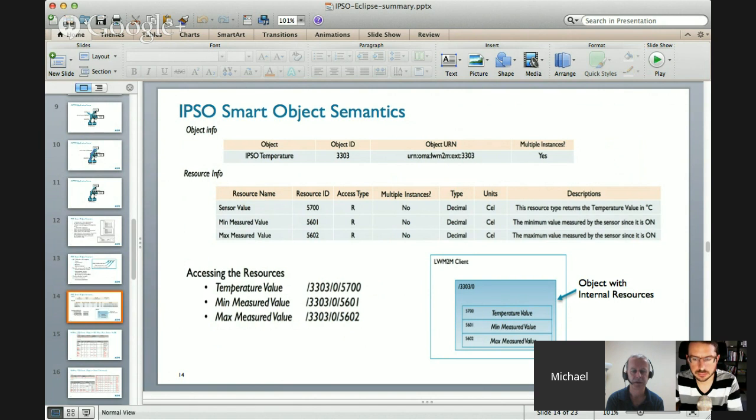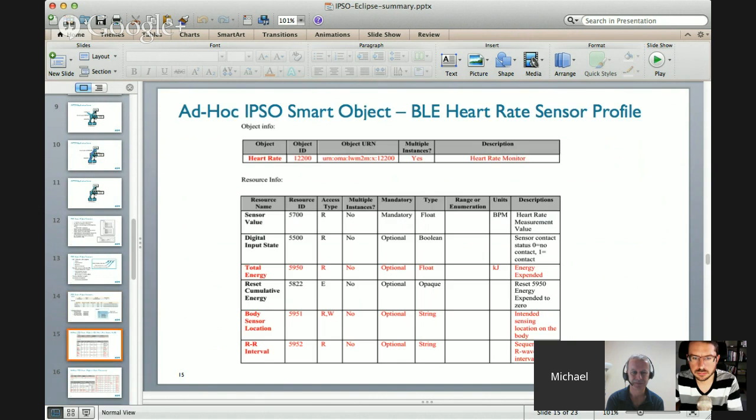Right. So there are all these reusable resources. So here's some more examples. Here's the Bluetooth low energy heart rate sensor turned into an IPSO object. So that application profile from Bluetooth has what they call services and characteristics, and a characteristic can even have multiple attributes. And I mapped these all out.